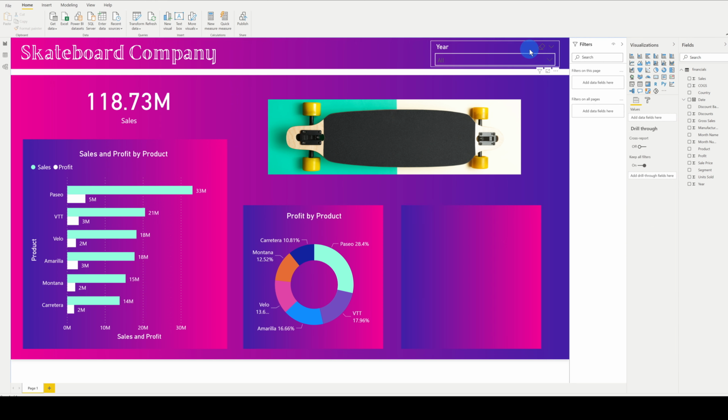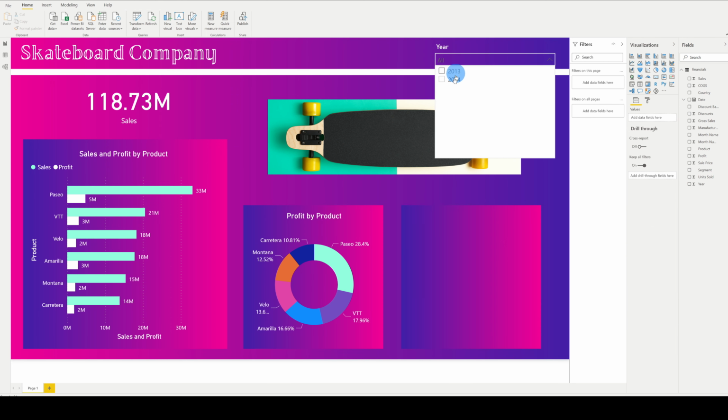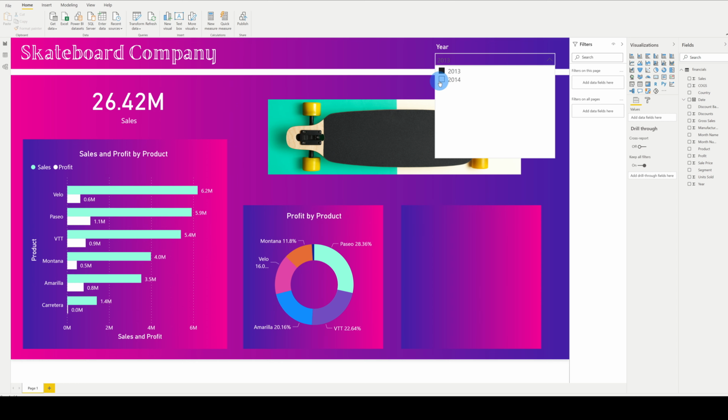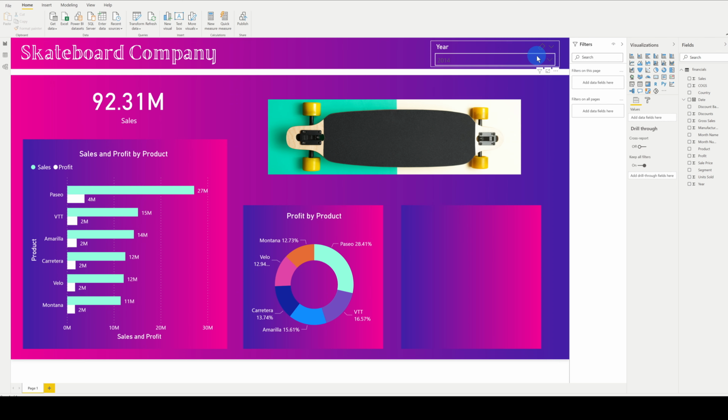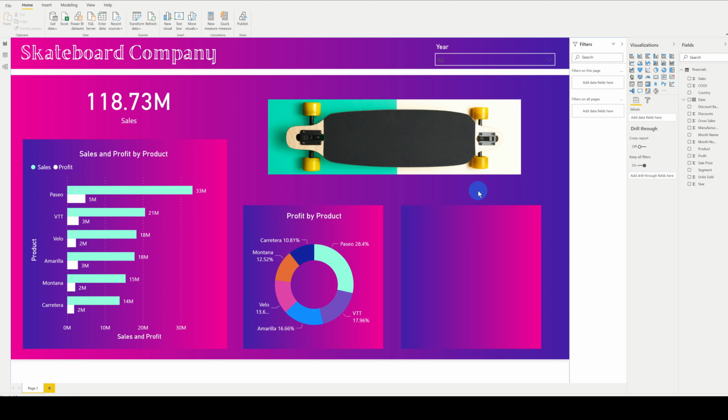And over here you can choose between the year. So if you select 2013, the data will change. If you select 2014, the data will change accordingly. And if you want to clear your selection, just click on this. All right, that's done. So we only have one piece that's left, and this is the Q&A visualizations over here that Power BI has provided.